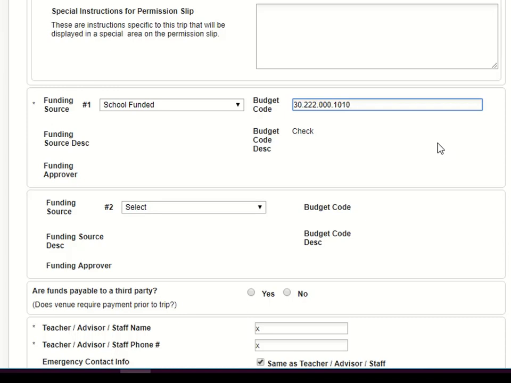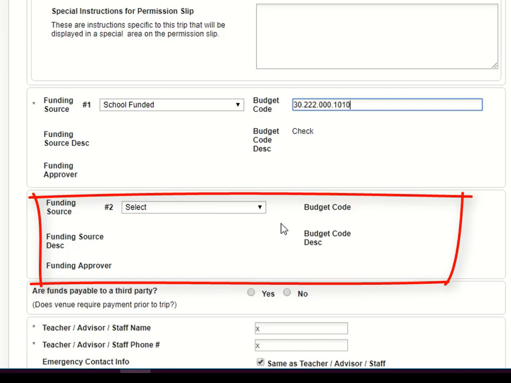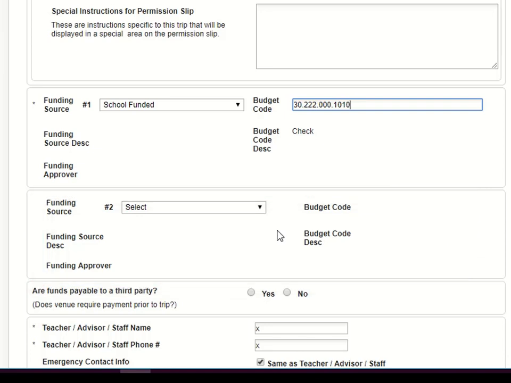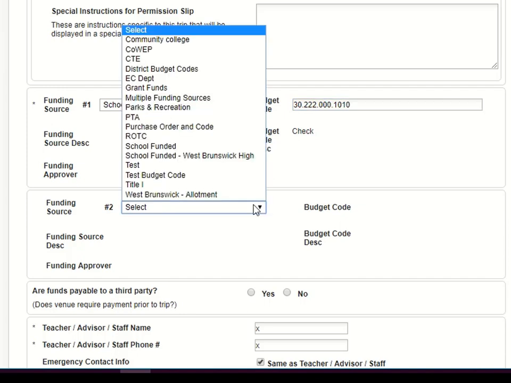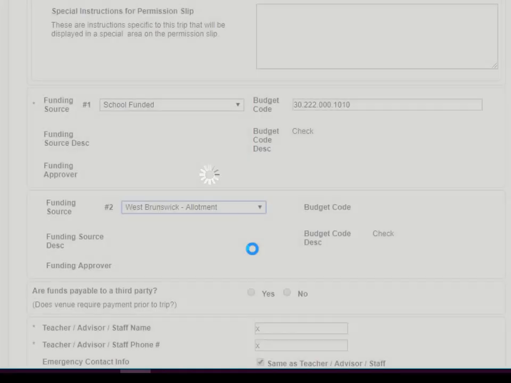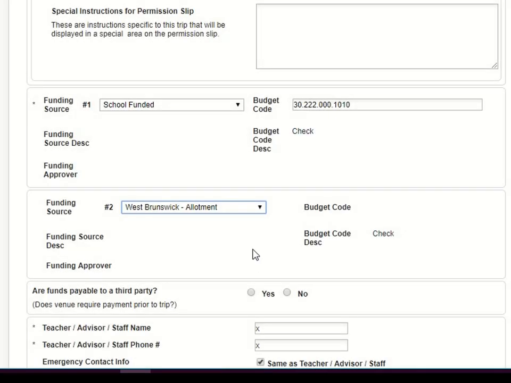Of course, some districts may not require the budget code or the account code, and you won't be required to put that in. Notice also that some districts may have the option of choosing two funding sources to share the cost of a trip, and so if that is your district, then you would use the same process or procedure for selecting that other account code or that other funding source on that second funding source. And if that is not a requirement in your district, then you may not see that option to have two.